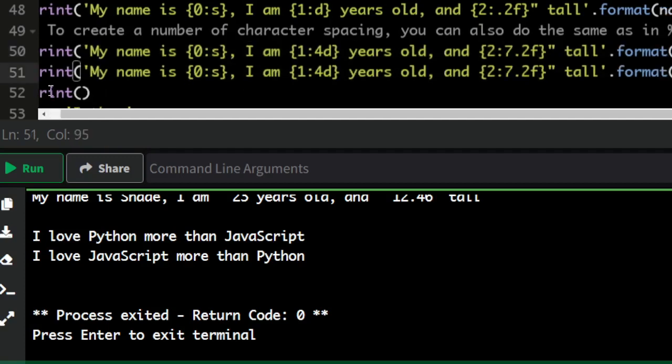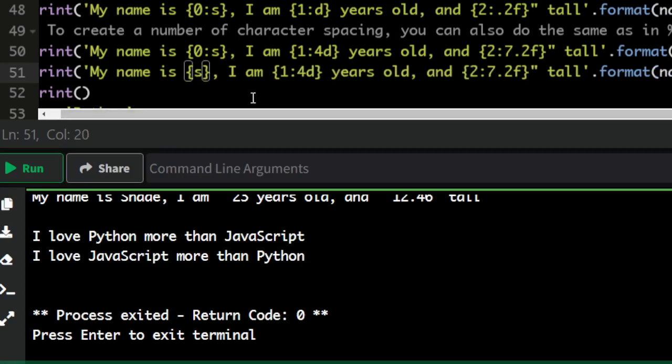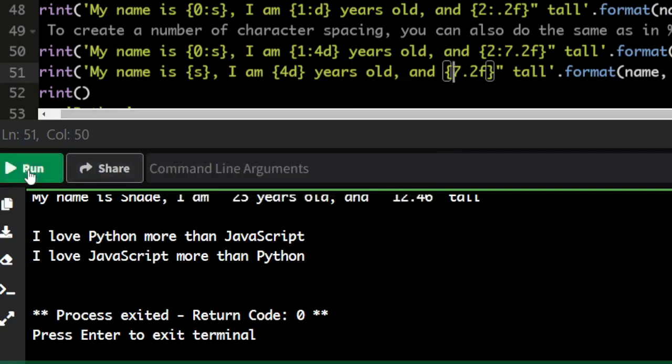You put this one here, and you say my name is this. And then you can remove all these ones. Let's see. And then you remove this one, and you remove this one. Okay, and run the program. Let's see what comes of it.